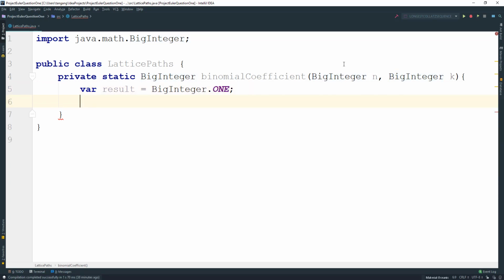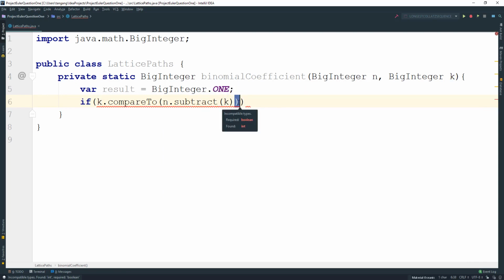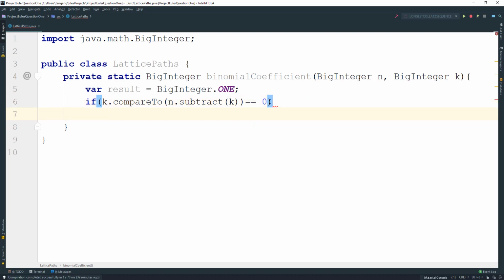All right. So next, if k.compareTo(n.subtract(k)) is greater than 0, then k is gonna equal n.subtract(k). If you don't know how this works, please go online and look up how the formula for the binomial coefficient works.